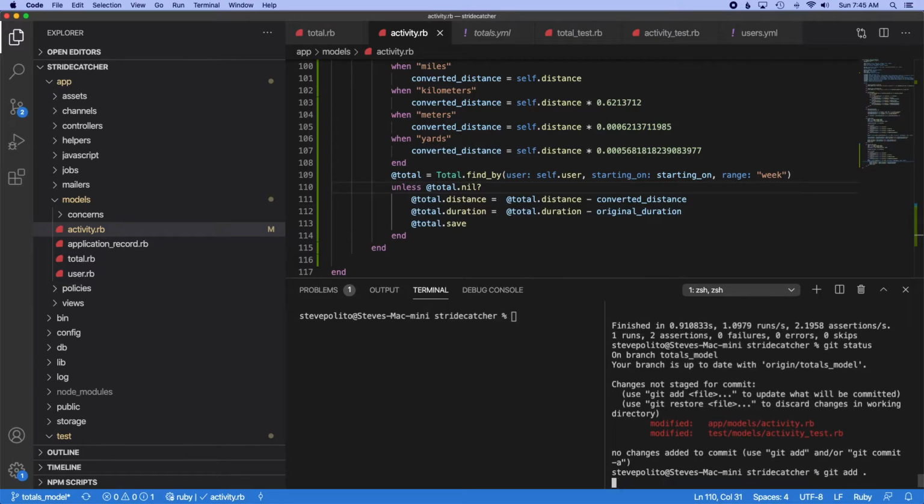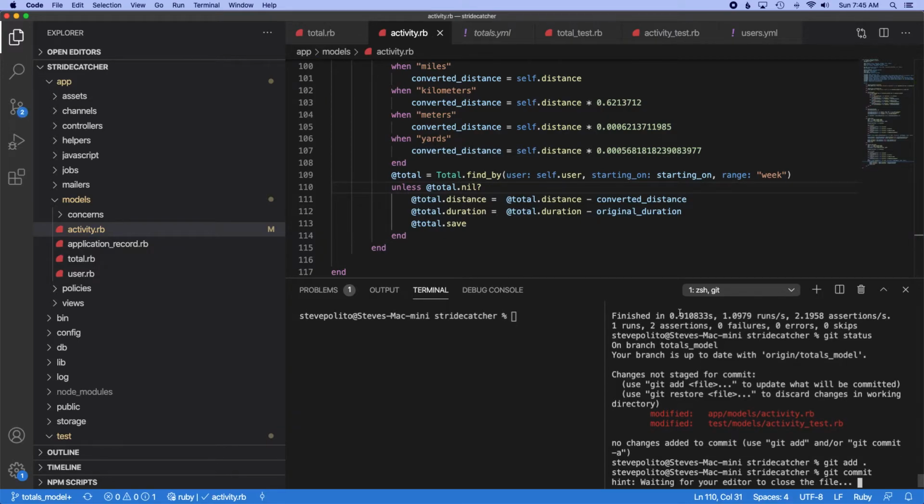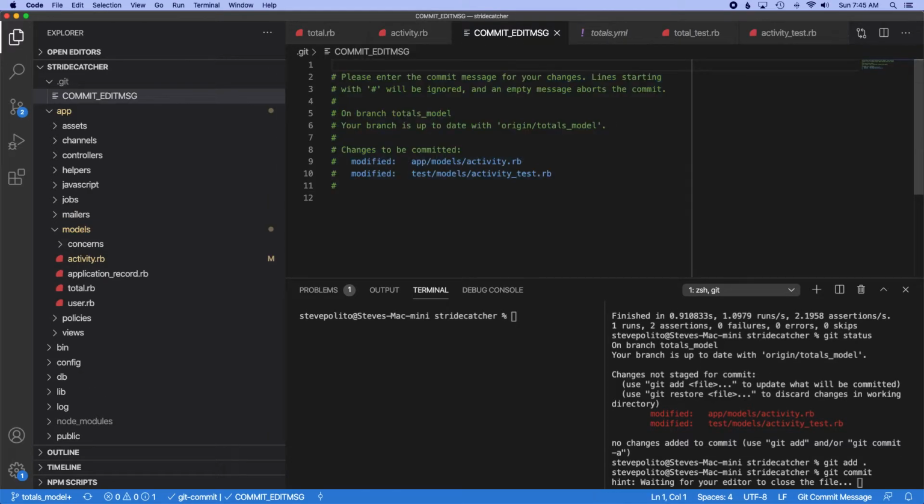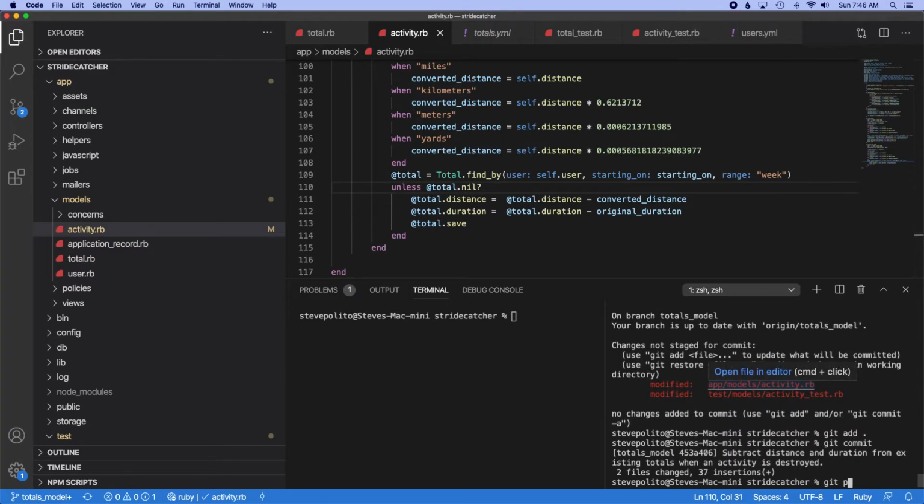We'll do git add and then git commit, and we'll just say subtract distance and duration from existing total when an activity is destroyed. All right, we'll push that up.